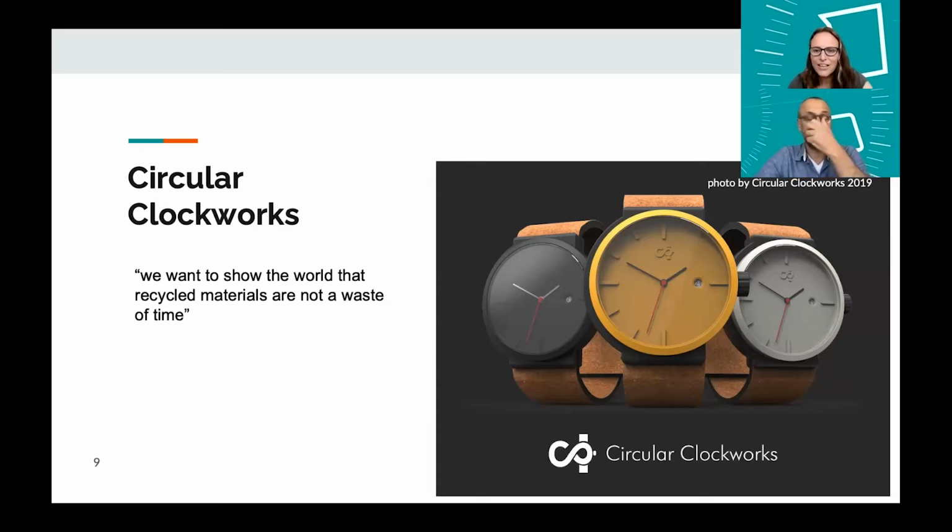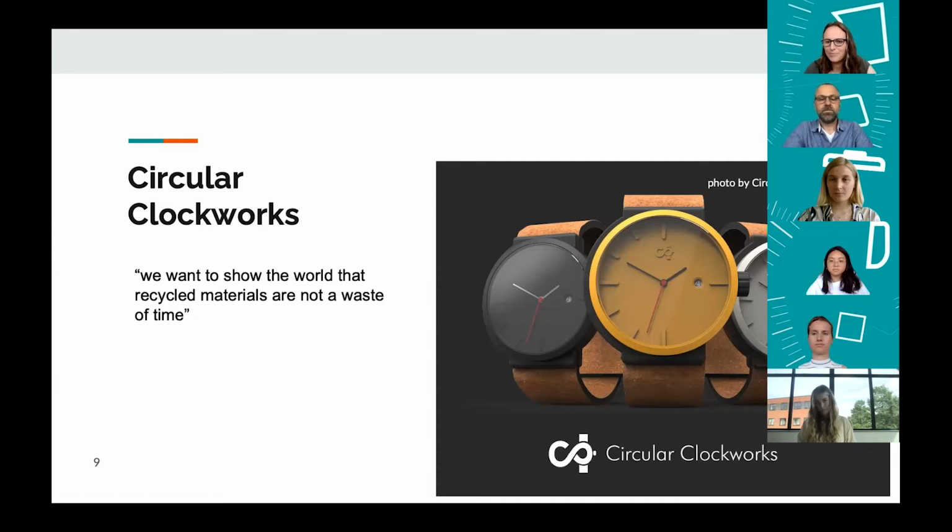Quite mixed opinions. So would anyone that voted yes, this product is circular, like to unmute and say why you think this is a great example of circular products? Just feel free to unmute. Yeah, I can say something.